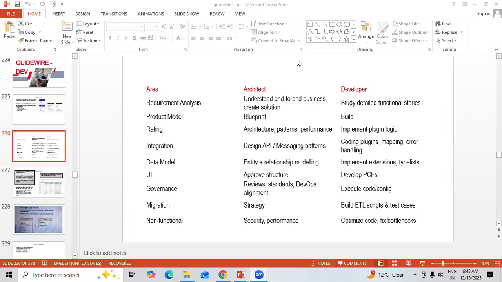When we are focusing on the data model side, the entity relationship modeling is something an architect has to do. Entity relationship diagrams will be prepared by the database team, but entity relationship modeling has to be done by the architect. The implementation of extensions as well as typelists will be done by the developer. In the user interface area, the architect has to approve the architecture, and the developer has to create the page configurations. Let's say you want to add some new fields to the existing ones or change existing fields. Everything will be done by the development team.